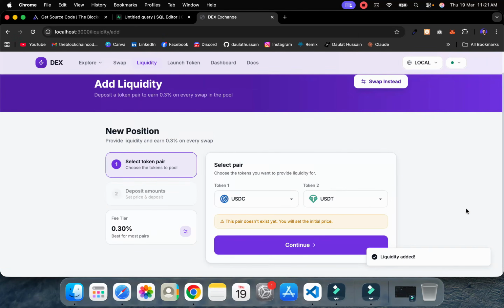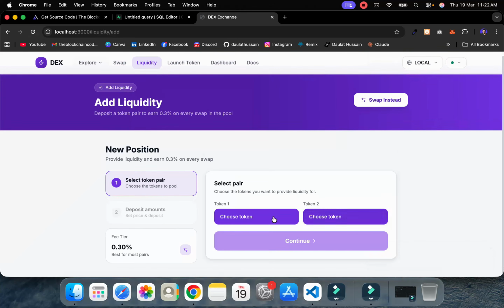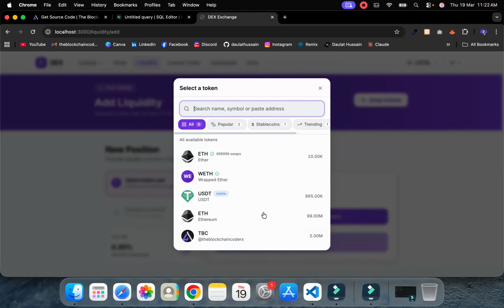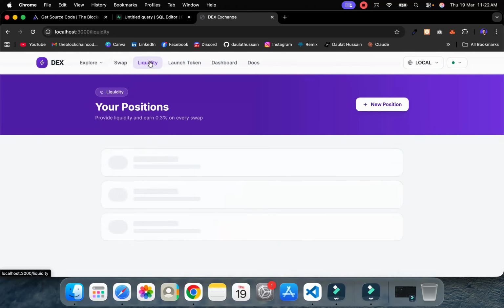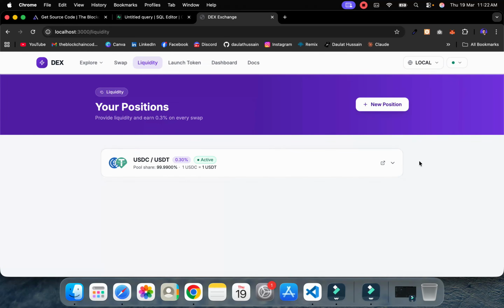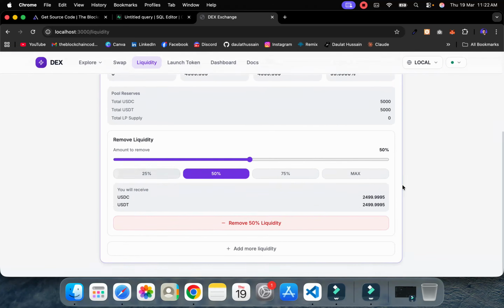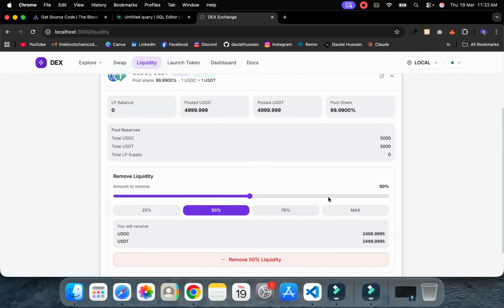And finally, the liquidity is added. If you give a reload, you will find the liquidity added. So if you select the same pair, you will see the liquidity is added. Or you can simply come back to the liquidity model. You will find the liquidity is there. You can open it up and you can simply revoke the liquidity or increase the liquidity. That's all you can do.